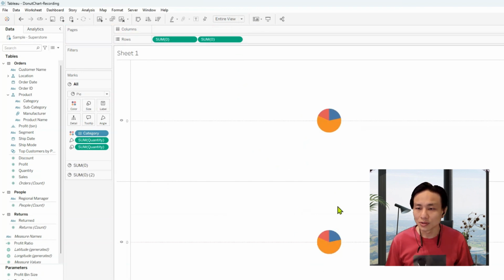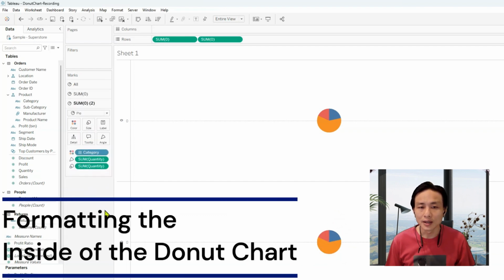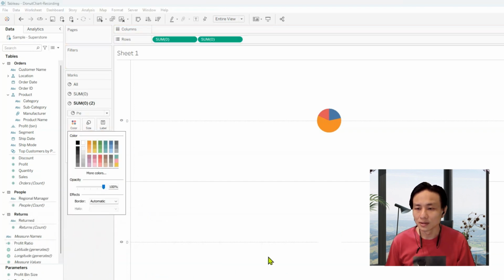Now, I'm going to work on the one at the bottom, which means I'm going to click on this shelf over here. And this one at the bottom will be the inside of my donut chart. So in the inside of the donut chart, I don't need the categories and I don't need the size here. And I'm going to make the color just white.